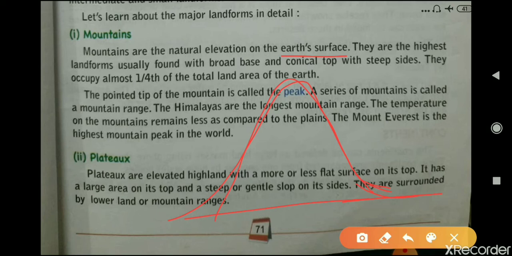So they are the highest landforms and they are usually found with a broad base. मीन्स उनका जो बेस होता है वो काफ़ी ब्रॉड होता है और जो टॉप होता है दैट इज़ कॉनिकल टॉप. Okay, and with steep sides, these slanting sides are known as steep sides. Okay, these are known as steep sides. Okay, and they occupy almost 1/4 of the total land area of the earth.